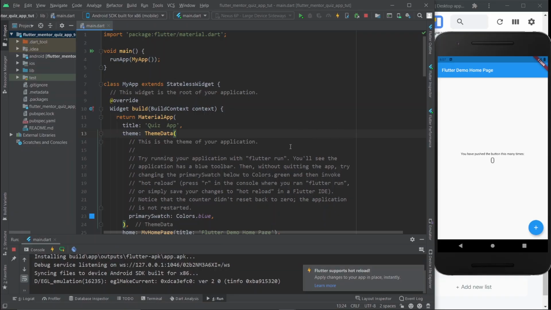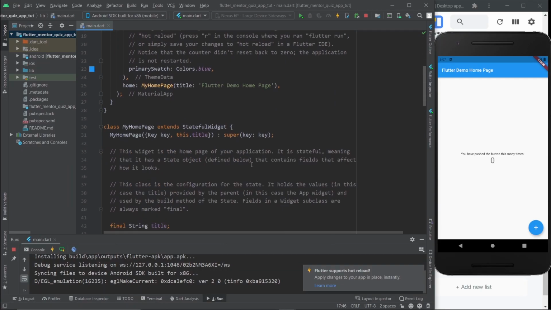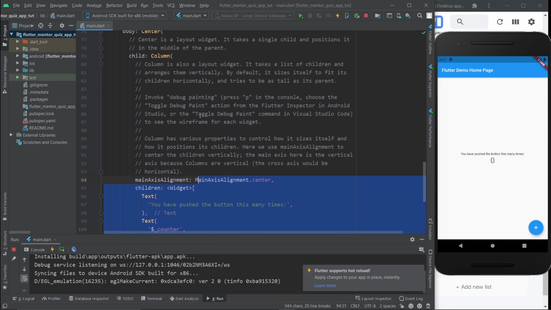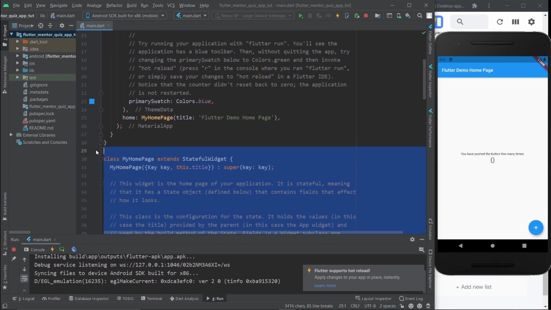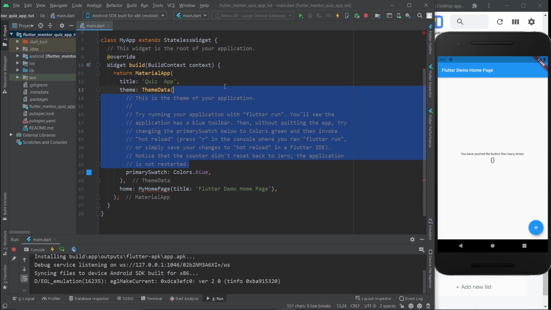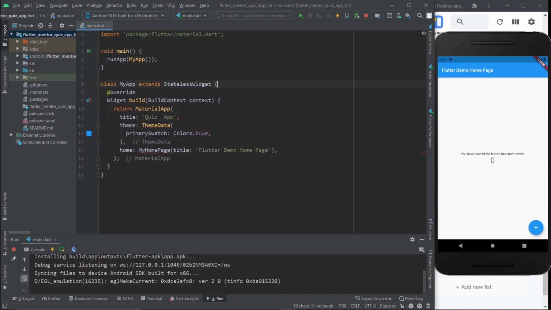Here we are now in the Flutter demo homepage. And I'm just going to go ahead and delete this whole home class right here. Goodbye. I don't care about any of this either. I'm going to delete this comment. I'm going to put in my own primary color here.